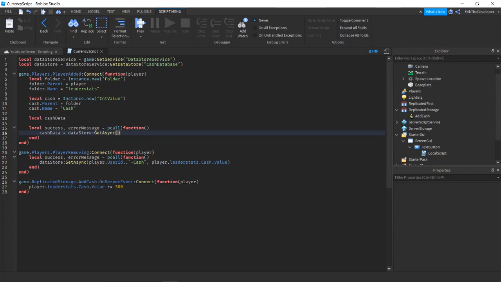So for example, let's say I have two spots. I have spot A and I have spot B. So when I save my cache, I save it to spot A.